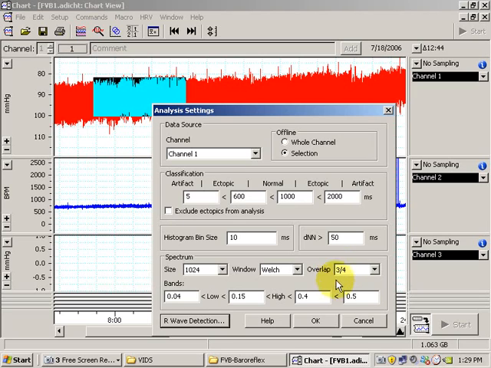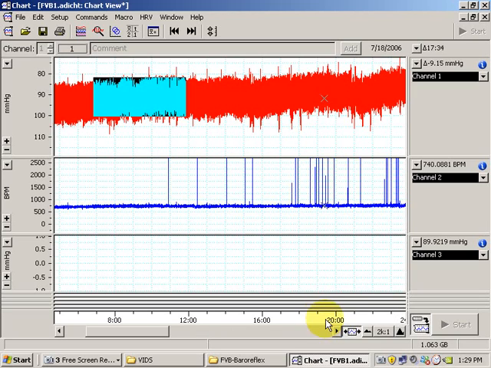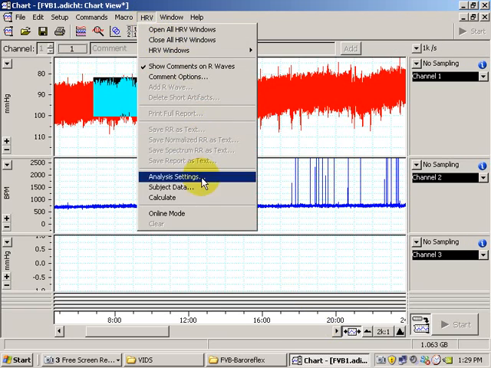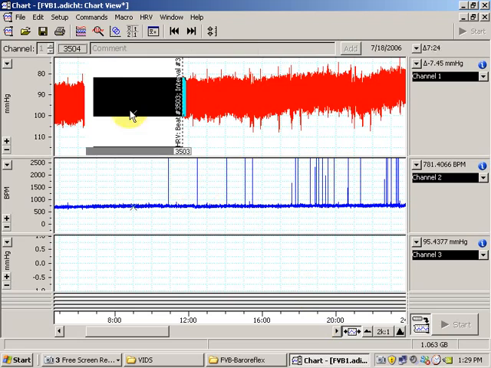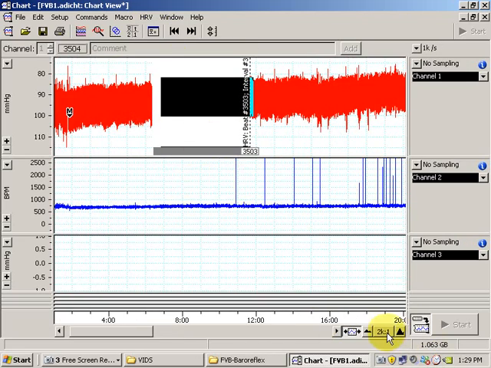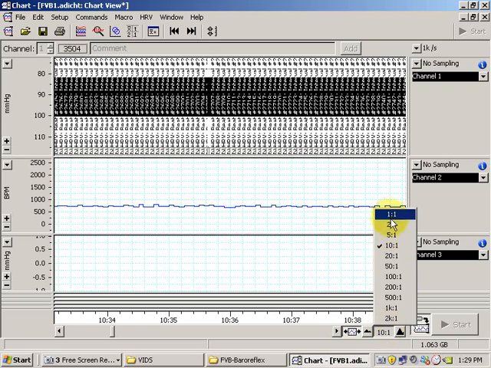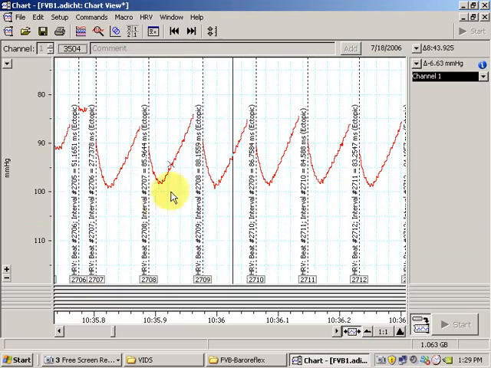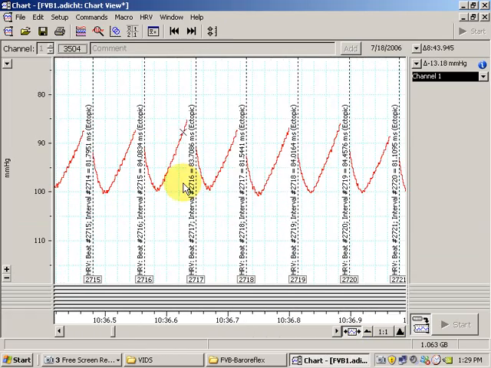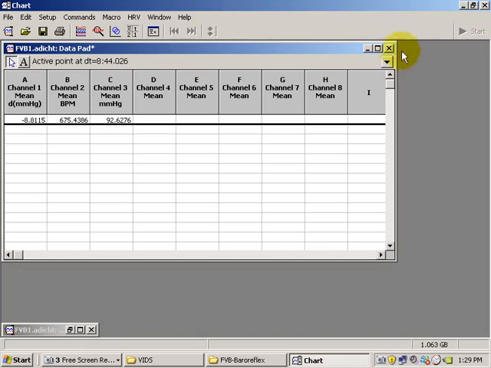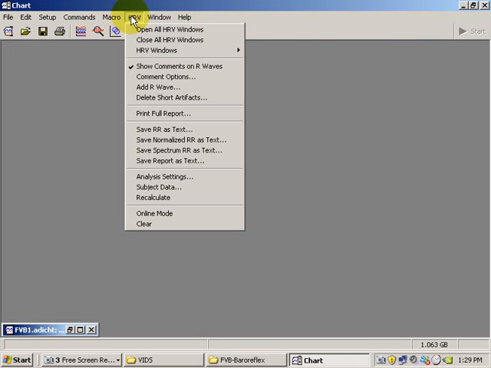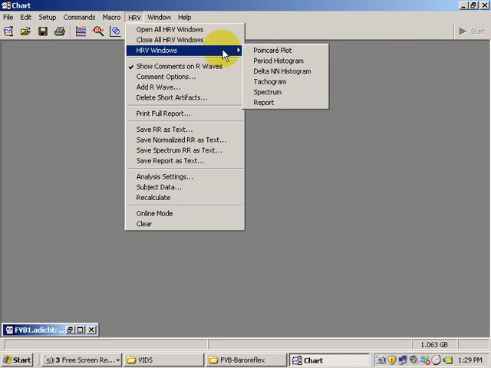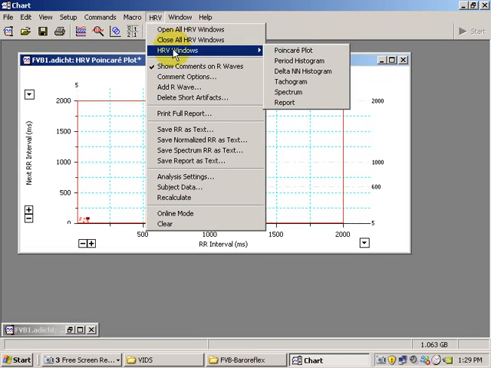So if I hit OK, it'll go through and calculate the R-to-R intervals in this region when I click HRV and then calculate. So they've all been calculated, and if I zoom in more, you can actually see it added a comment every time it detected a heartbeat. So now that it's been calculated, I can minimize window, close this. Now I go to HRV, HRV windows, and I want to show the Poincaré plot and the spectrum. These are the two I'm most interested in.